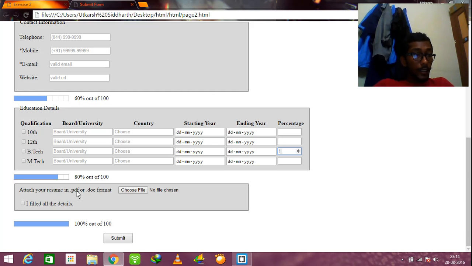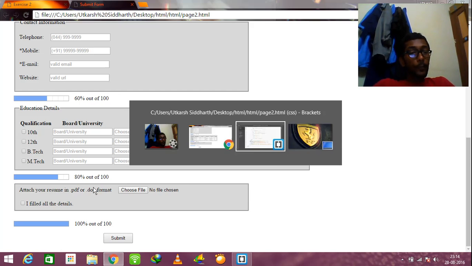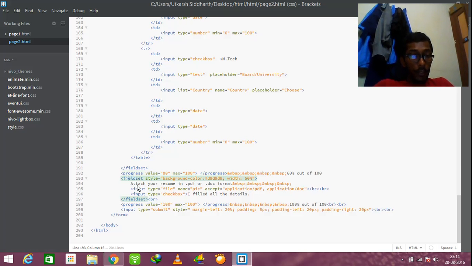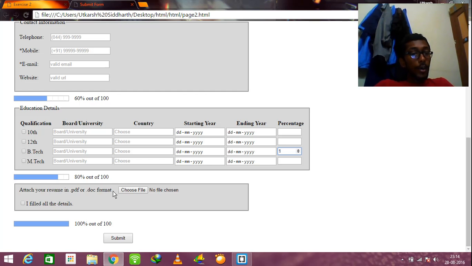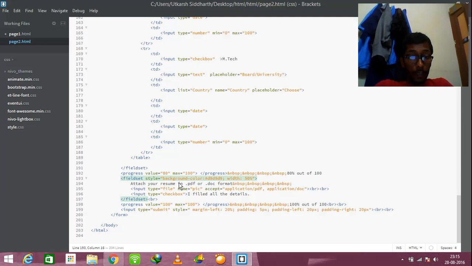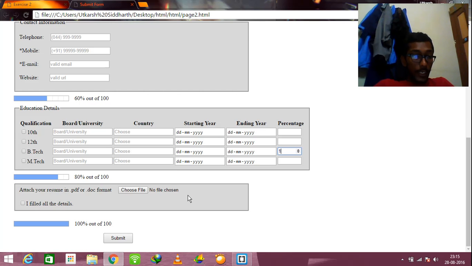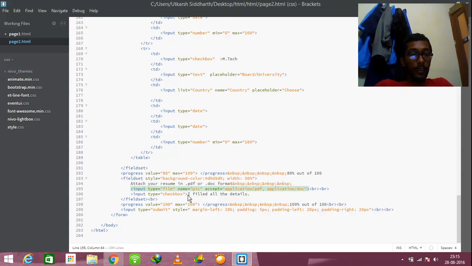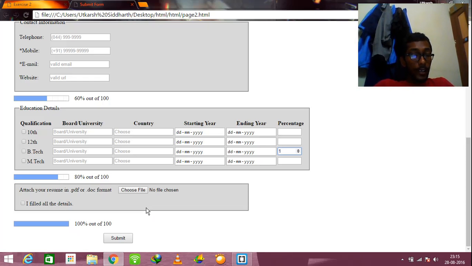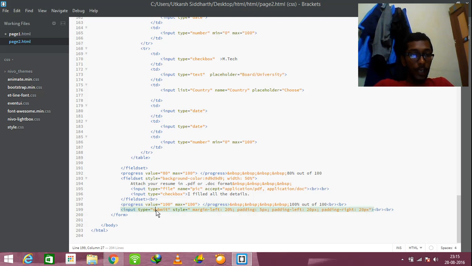Now, the last part of this consists of a field set which has options to upload a file. So for uploading a file, we give the input type as file, and inside the accept attribute we give the type of file which will be uploaded. And next will be a checkbox that "I fill the details." Then there will be a progress bar which will have maximum value 100. So at the bottom, there is a submit button. For the submit button we give input type submit, and style with padding, left padding and right padding as 20 pixels, and we end the form.